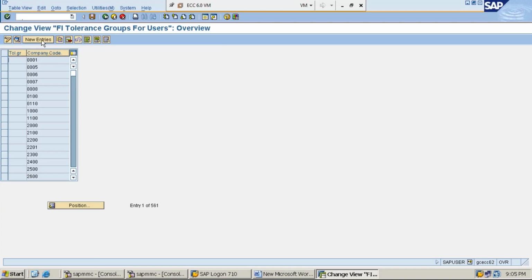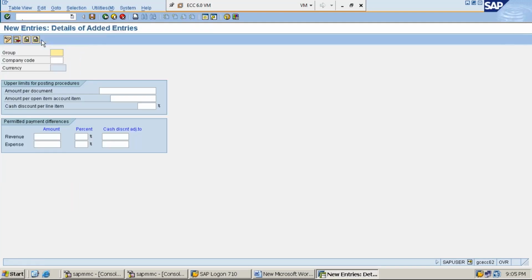Click on new entries. Group: I'm giving MANA. Any code you can give, need not be MANA. And company code, our company code is MMI1. Then amount per upper limit, amount per document.